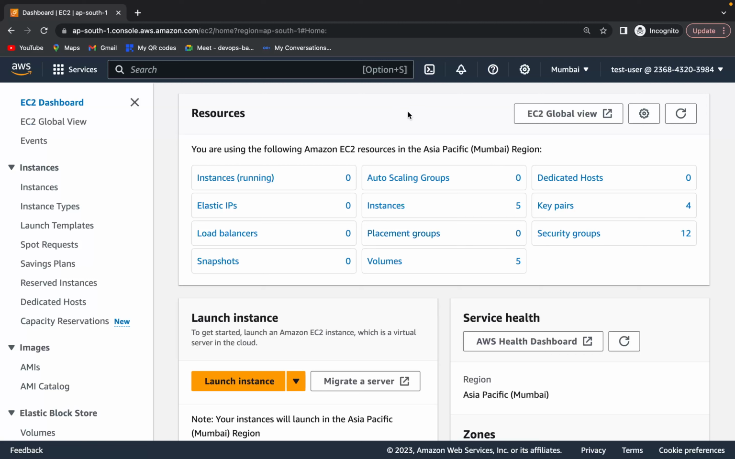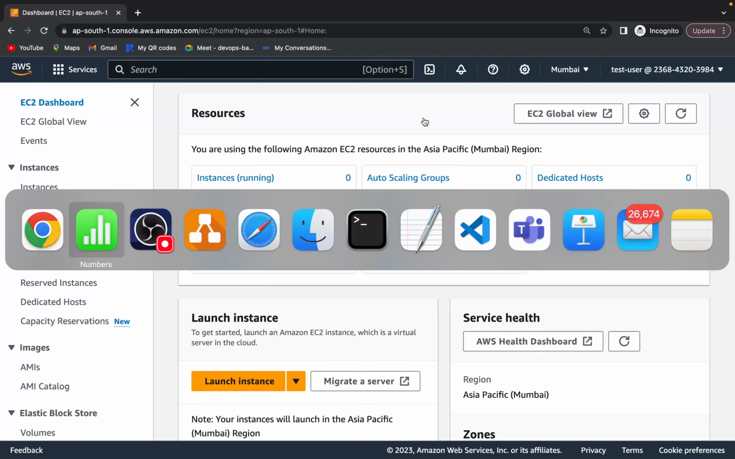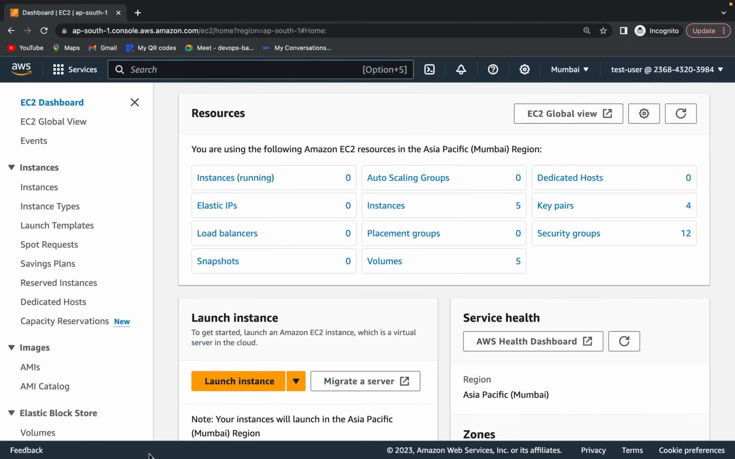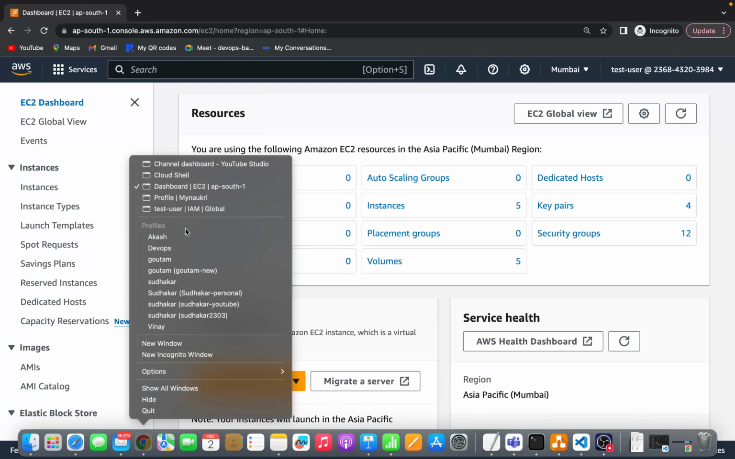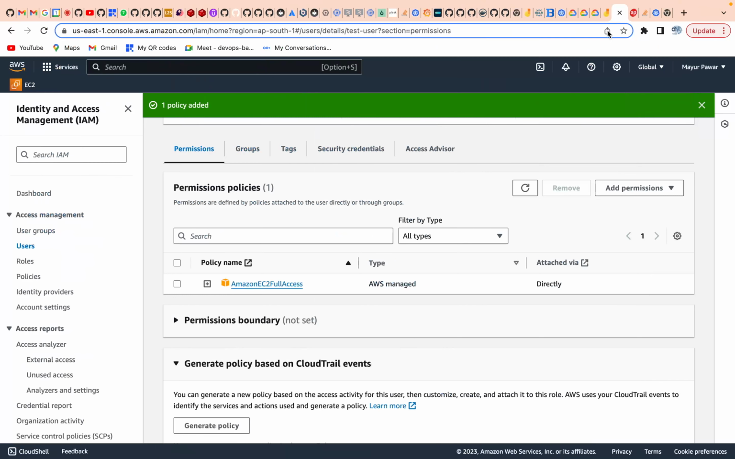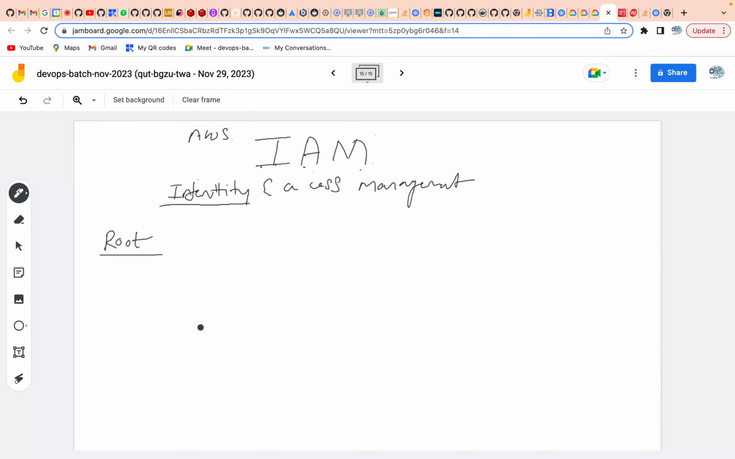Now we'll discuss the group. So why do I need to create the group? First of all, see here, I will go to the board. So the user creation is clear. So why do we need a group now?